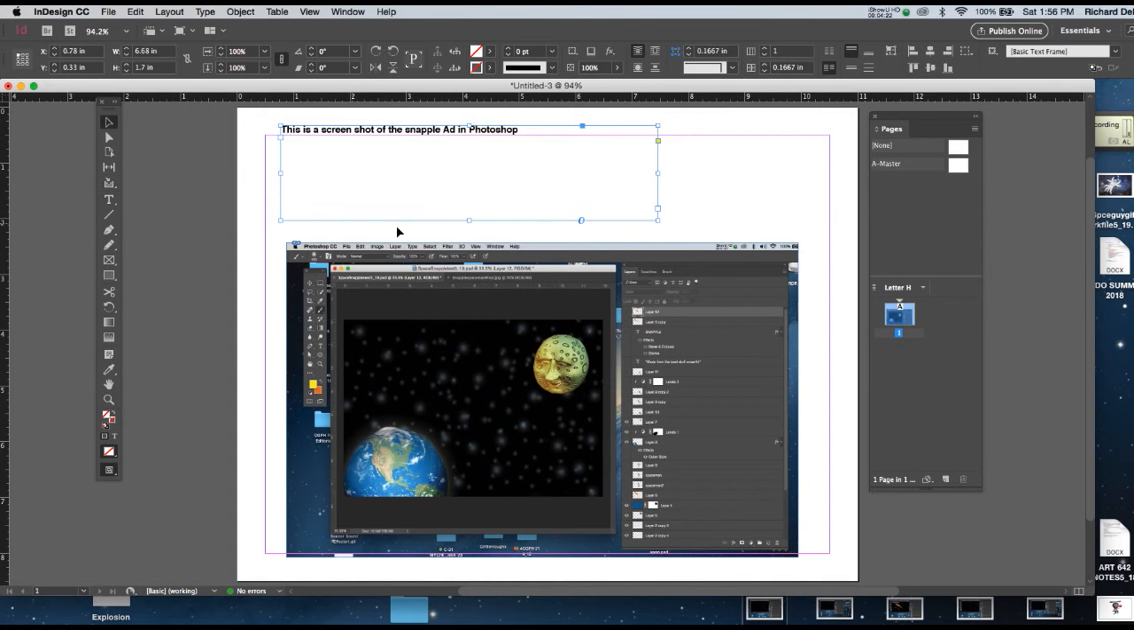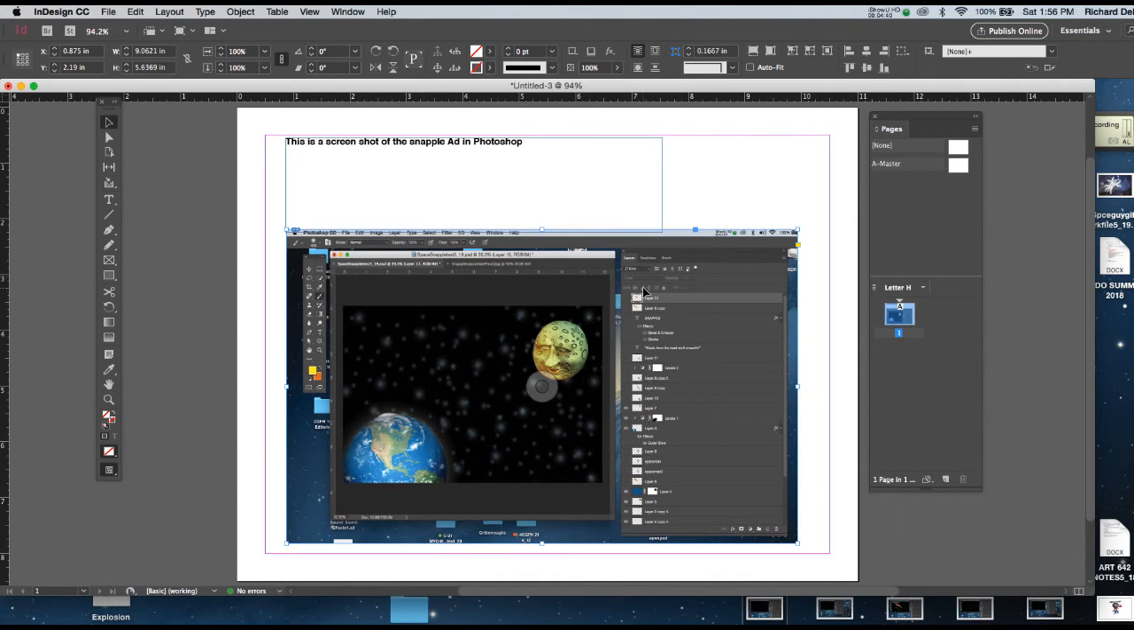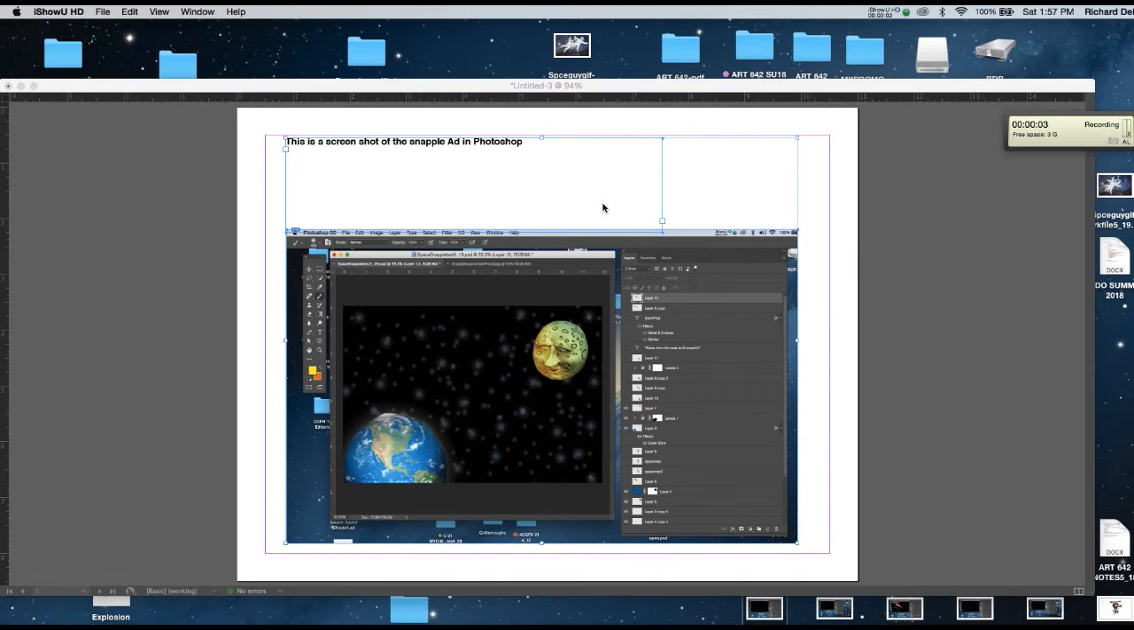Now, once I've got the content I want in, I'll want to introduce the next sequential snapshot that I took from Photoshop. I want to keep the design somewhat consistent. So once I've got the placement of these elements the way I want them, I'm going to shift select the text box and the content box. Once I've shift selected, I'm going to copy.